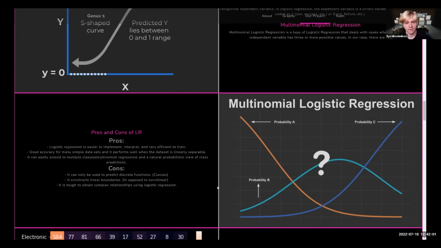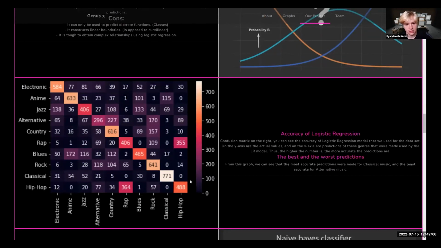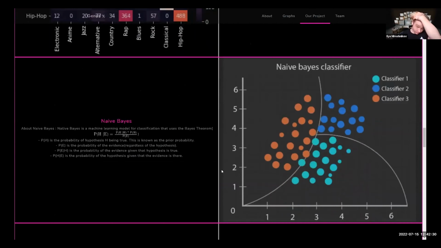So we'll go next. So there's the accuracy of logistic regression. There's a confusion matrix. As you can see, the most accurate genre is classical. It has 771 guessed correct, and the least accurate is alternative music, which is 296 guessed correct.